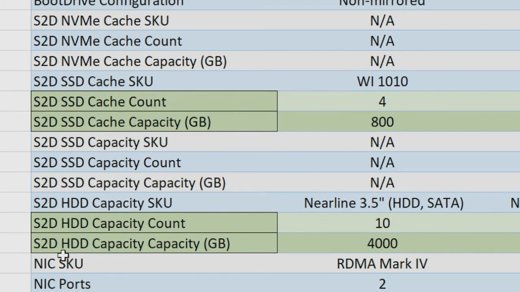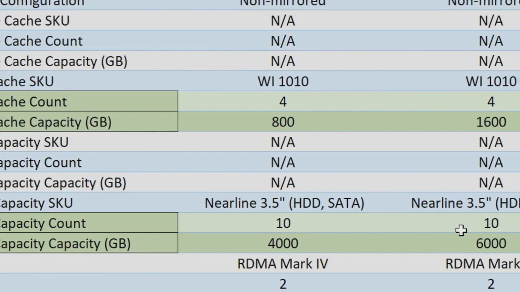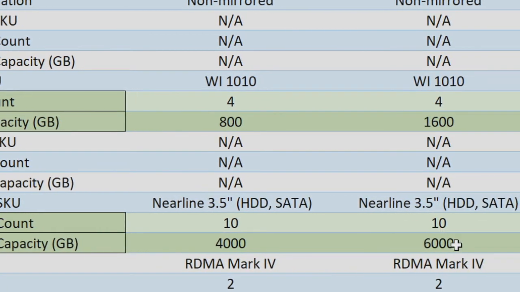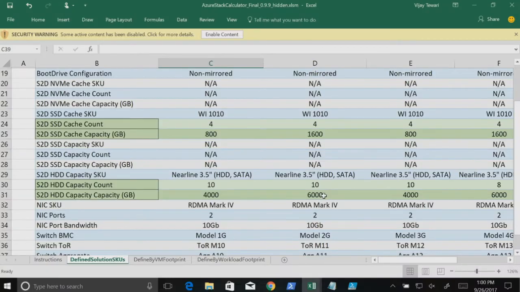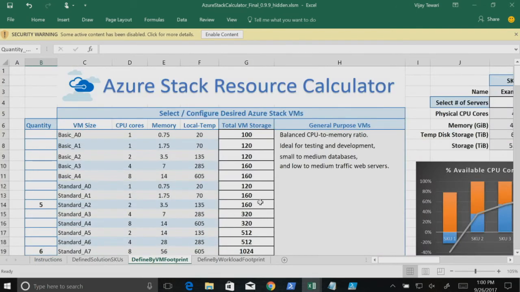So for example, here it's using a capacity disk of 4 terabytes, whereas in this case, it happens to use a capacity disk of 6 terabytes, right? So once you have all these SKUs defined, I'm going to take a very simple example of a deployed VM footprint. Now, the important thing to recognize is that in Azure Stack, the VM sizes that you can deploy are only Azure sizes, right? Because this is Azure.